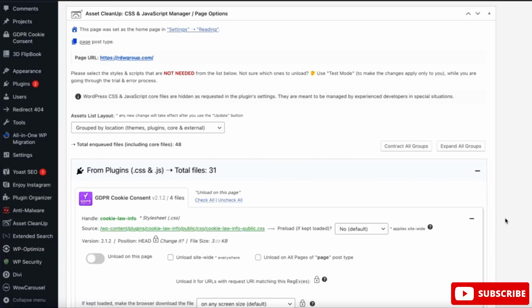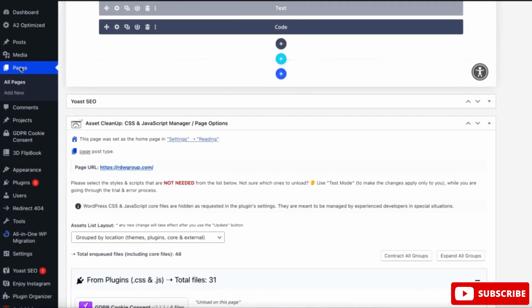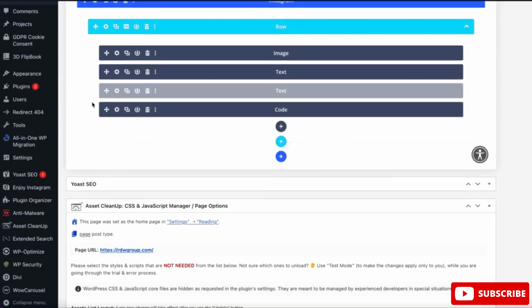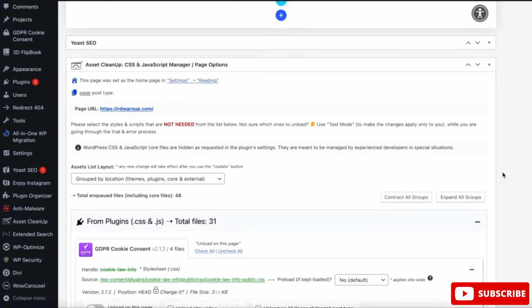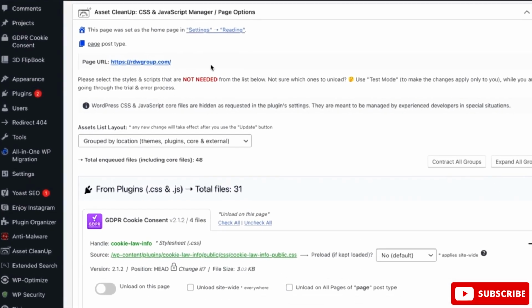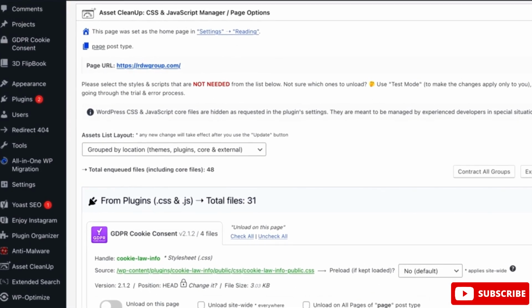So now we are on one of my pages in this client's website, and I'm going to show you exactly how we apply the different settings for the assets cleanup manually on individual pages. I'm starting here with a page that I've already built. You can see here we're using the Divi Builder. We're just going to scroll down to where our options say Assets Cleanup. That's what we're looking for.